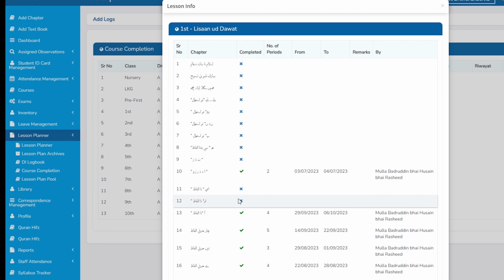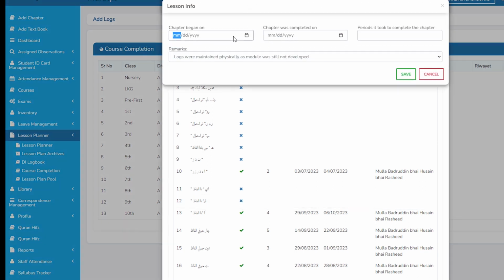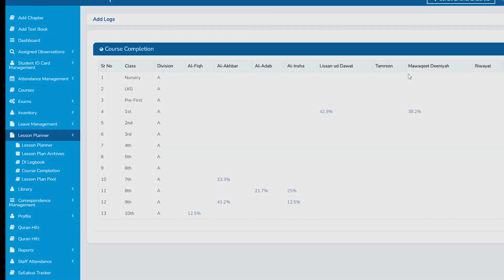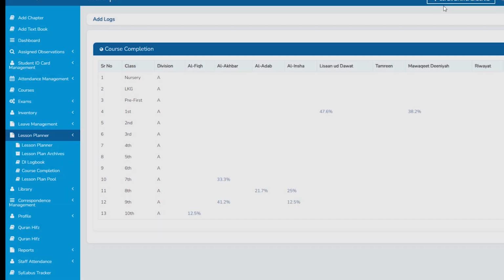If the data is inconsistent with the actual lessons in the field, you can click on the cross mark to mark that lesson as complete as well. This chart will help you plan your next lessons and how much time you should take to complete them in order to complete the course at the end of the academic year. You can take help for that using this data.